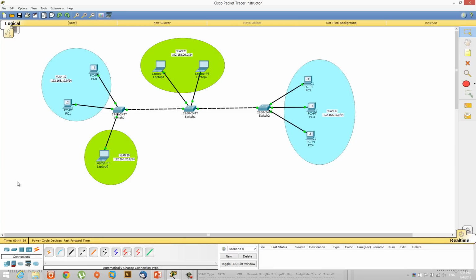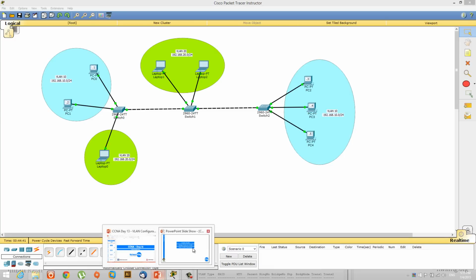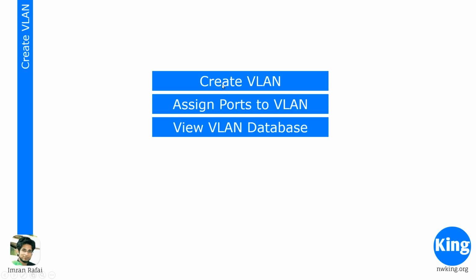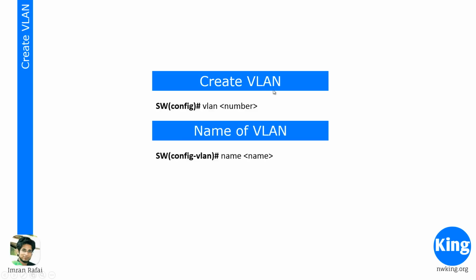So we go back to our review slides. Let's see what we discussed. We had to discuss create VLAN, assign ports to VLAN, and view VLAN database. So for creating VLAN, from the global config mode, we say vlan and give a number. That's one way to do it. We could also go into interface mode and say switchport access vlan. If the VLAN is not present, it creates a VLAN. But this is the command to create VLAN.